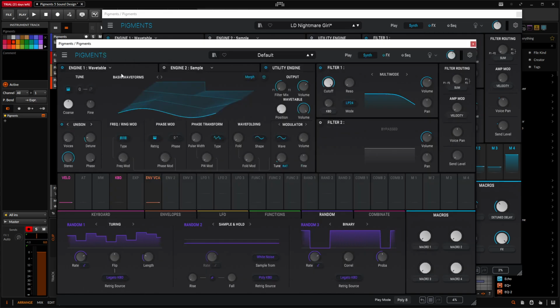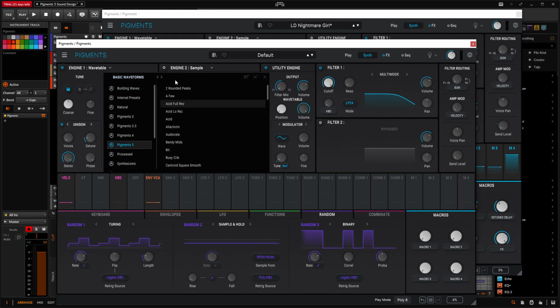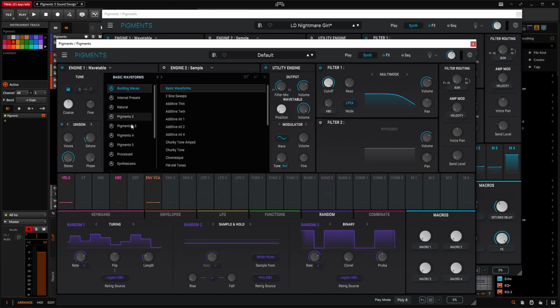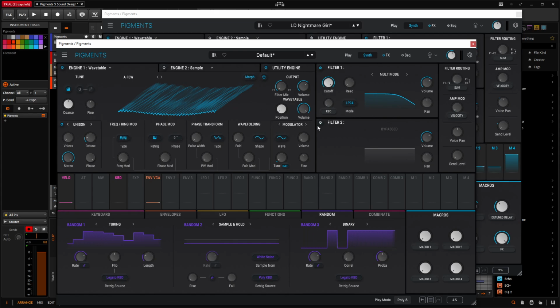This wavetable comes from the new folder that we have in Pigments called Pigments 5, obviously, and this wavetable is called A Few. So let's go here, Pigments 5, and A Few. It's literally the second one down. Take a listen to this one. This is kind of what it sounds like.